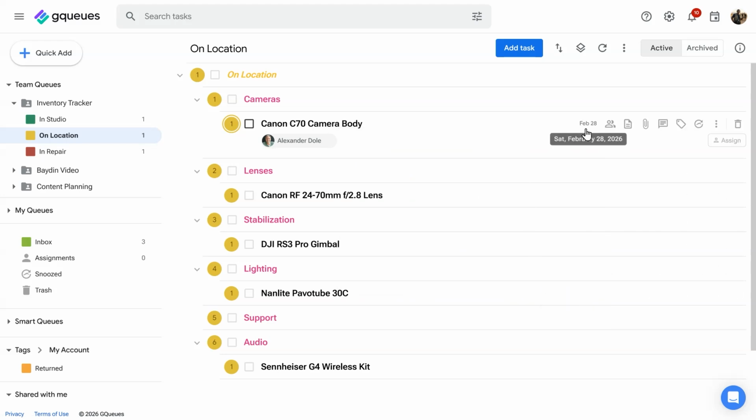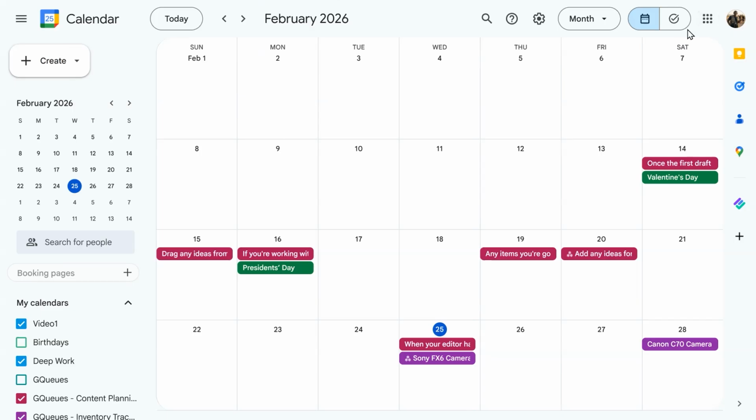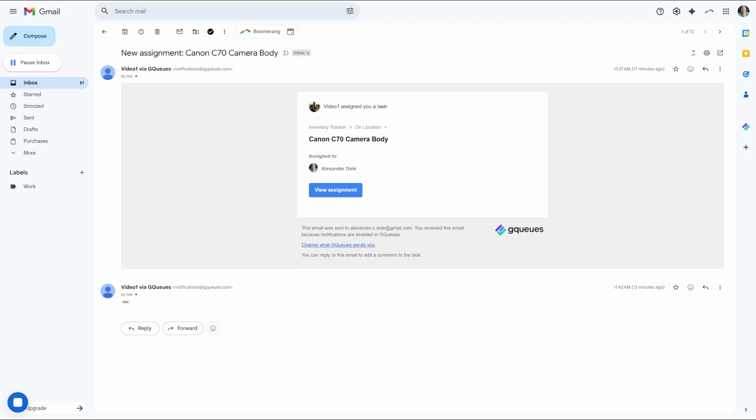Because it integrates natively with your Google Workspace, those return gear dates automatically sync to your team's calendar and send push notifications. You aren't just tracking the gear, you're automating the accountability. Whether you stay in Sheets or move to a dedicated tool, the goal is the same: protecting your investment.